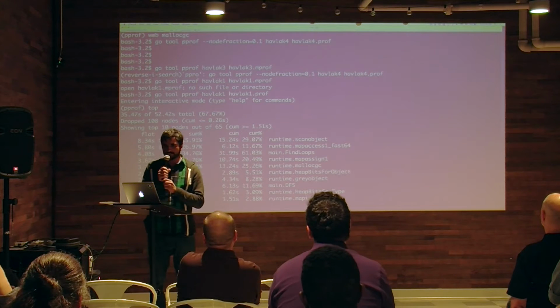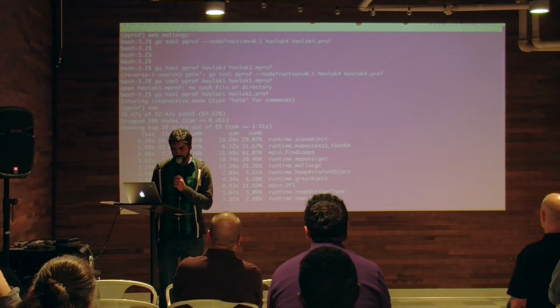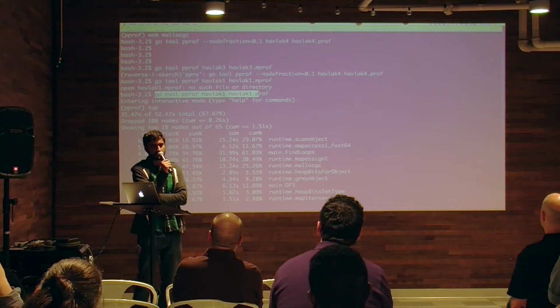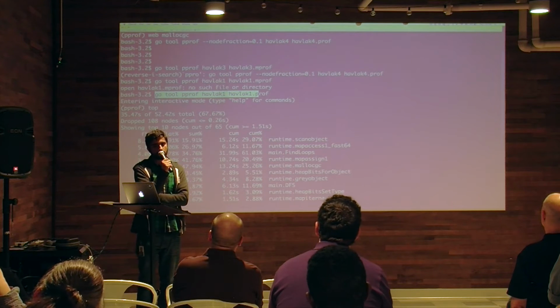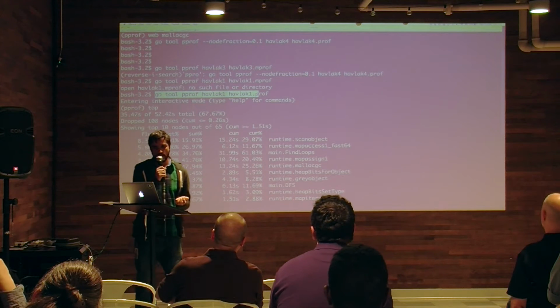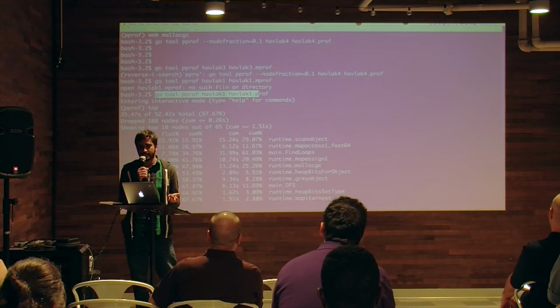So Go has this tool called pprof. I'm calling that program and passing it my original program, along with the profiler log that I extracted. And when this program is running, I can type some commands like top.